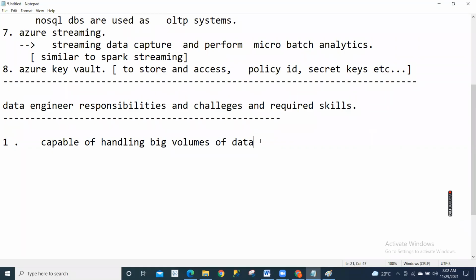So first of all, you should be capable of handling big volumes of data. Handling means here not only storing. You should be able to store it, and you should be able to process it. For example, suppose you take Oracle as your database. In Oracle, you have one table. Forcefully, you can keep 1 terabyte of data or 10 terabytes of data into this.